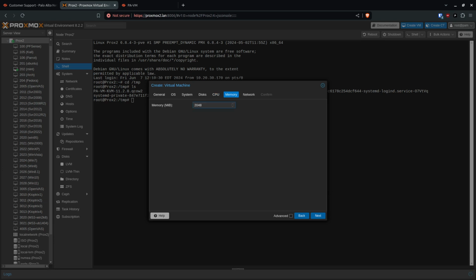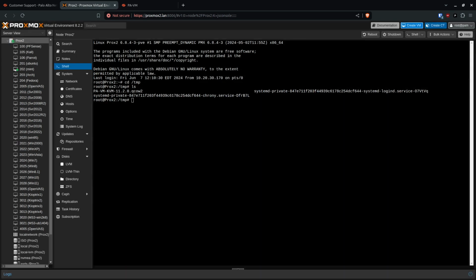Next, memory, I'm going to give it 6 gigabytes, but this is in megabytes, so 6144. And then networking, I'm going to leave it on the home network for this first interface. I'm going to click on next, confirm. And that should be ready.